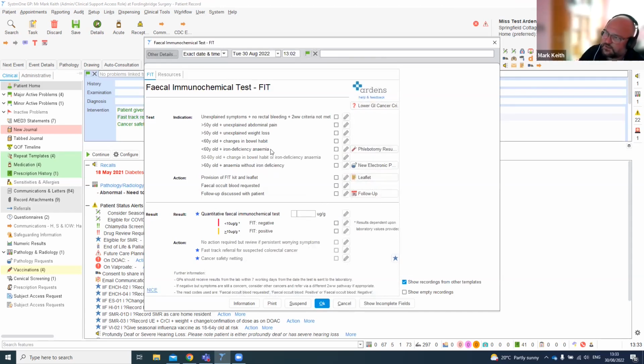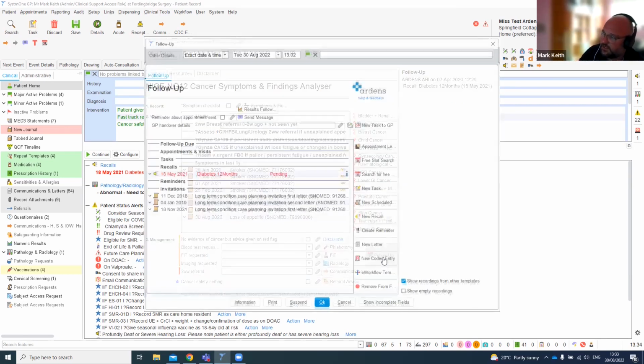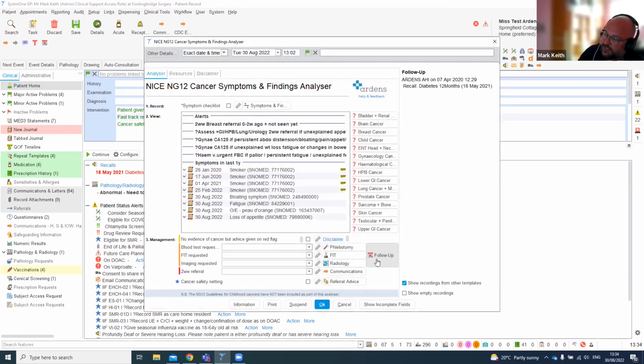It's got all the actions and stuff for that test on there if you needed to do anything with that. There's also a follow-up button, so if you did want to follow it up and get somebody else to book an appointment, or if you want to book an appointment now or send a task to somebody for them to do something regarding this patient, this follow-up button is there for you to do that, so you're not having to leave the template to remember then to send that task later on.